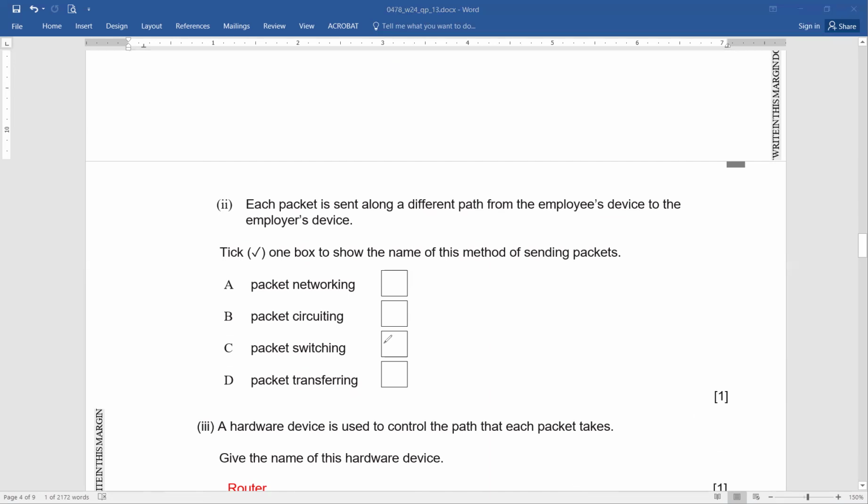Packet switching, exactly, part C. A hardware device is used to control the path that each packet takes. Give the name of this hardware device. Router, exactly, so simple. So till now, the questions are very easy. I hope that you are scoring till now. Let's move to the next part.